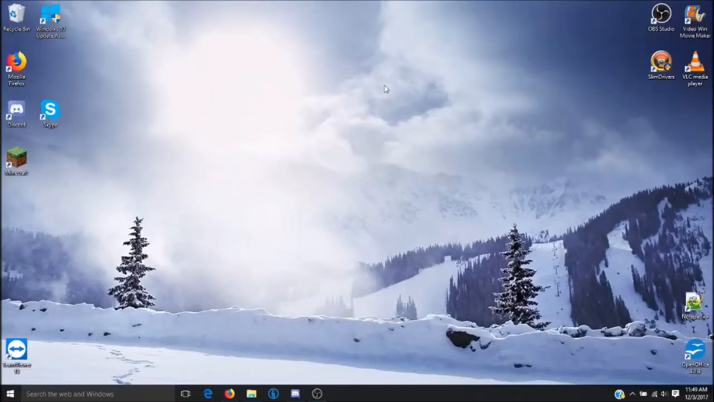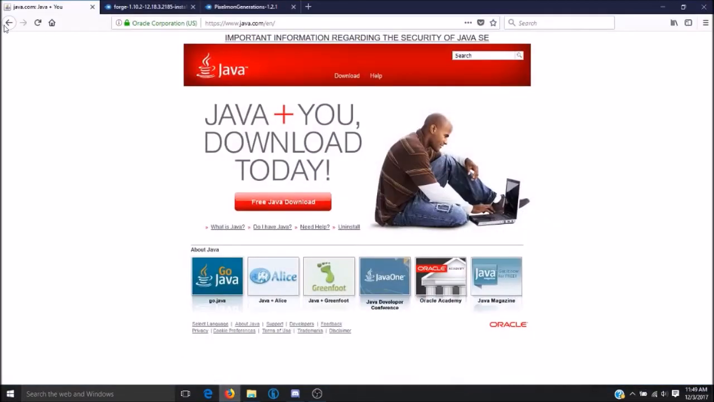Today I'm going to be showing everyone how to install and download Pixelmon using Forge. First off, you're going to want to make sure that you have Java. Most programs already require Java to run, so this step won't be needed for most. However, if you do not have Java installed, you'll want to go to www.java.com and click on the free Java download.